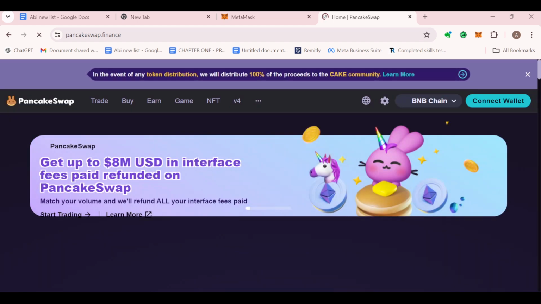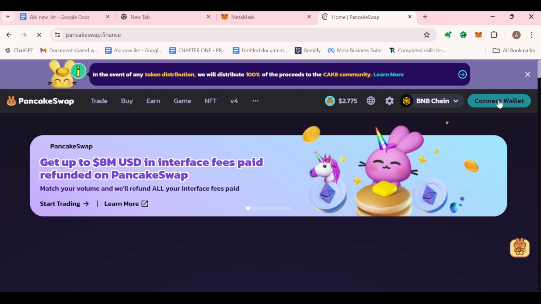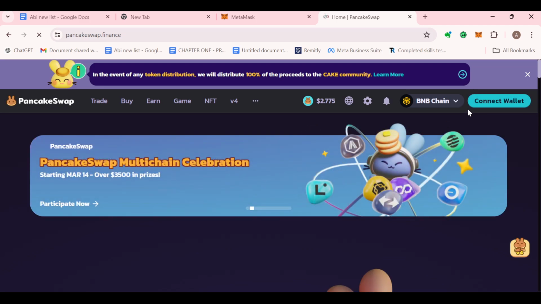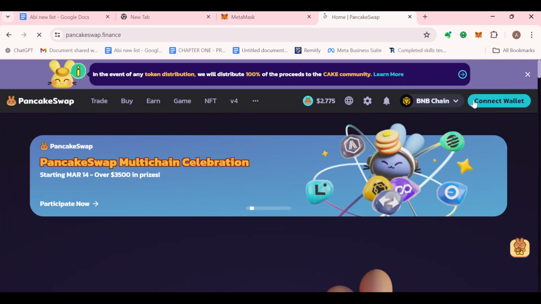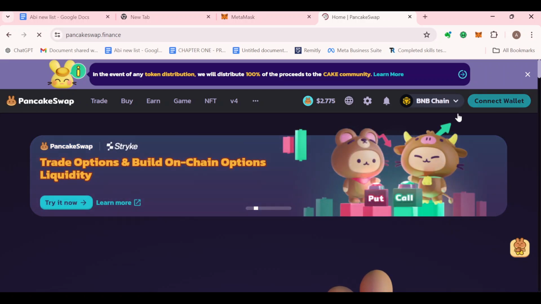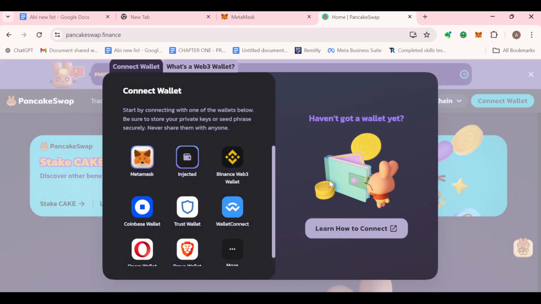So after selecting it and you're on the home page, the next step is to move to the top right corner and then click on connect wallet. Now yours might not be connect wallet, yours could be launch app. All right, whichever one. Once you click on launch app, you'll be taken to another page where you can now click on connect wallet. But since connect wallet is already here, just click on connect wallet and then a window will be displayed on the middle of the screen.